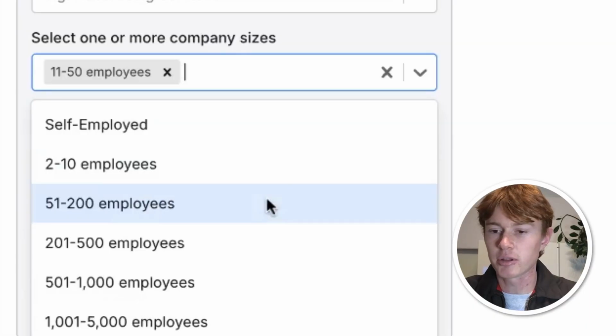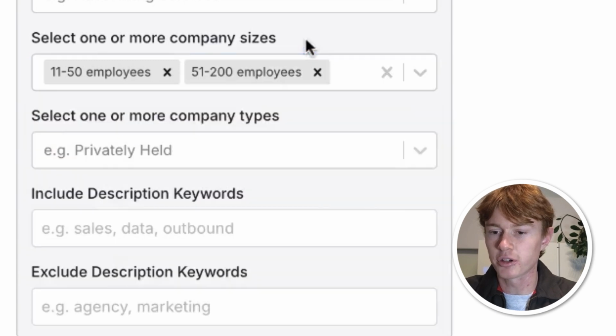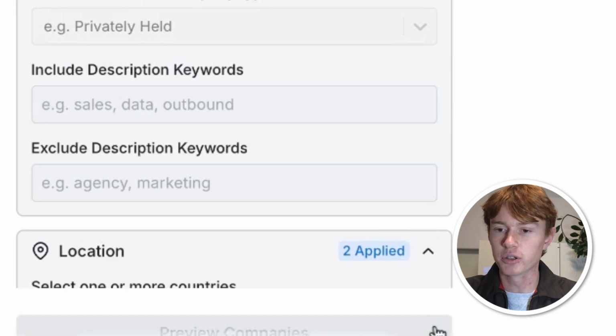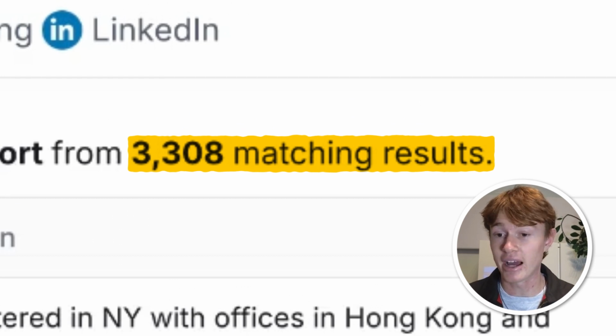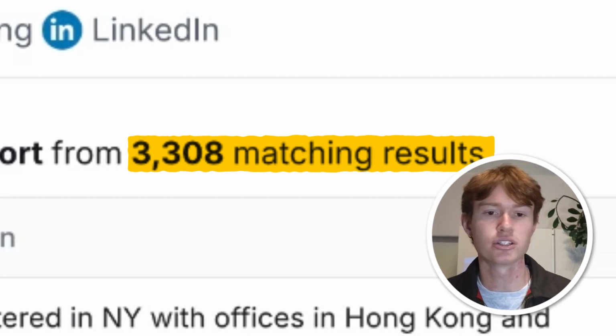So for example, let's say I'm looking for companies with 11 to 200 employees in New York City that do accounting. All you have to do is put those filters in and you can pop out a list of companies that do exactly that. In this case, we have 3,300 companies that match those criteria and we can import them into our Clay table. So this can be really good because A, it gives you the data directly from Clay and it's using LinkedIn. So we know it's probably accurate and up to date.